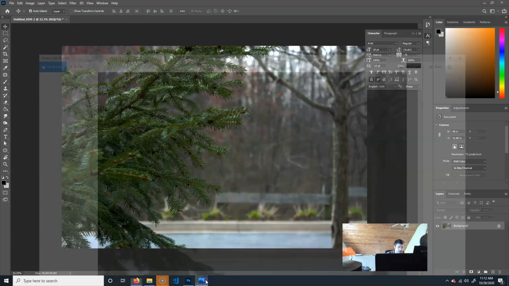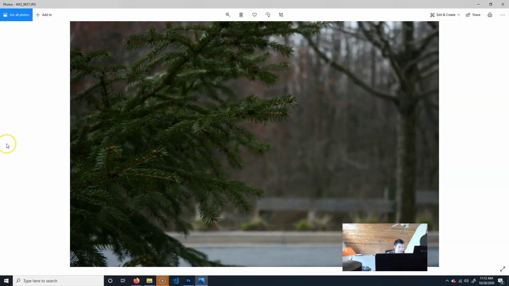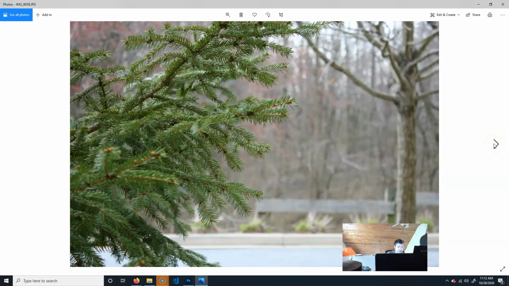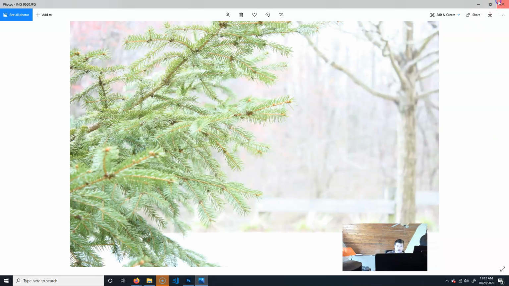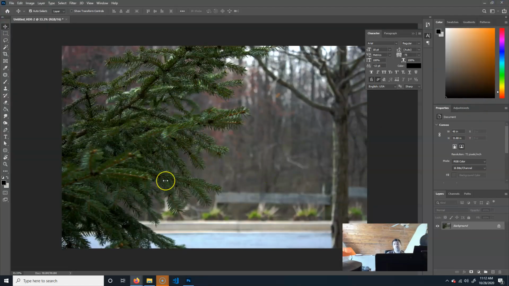So you can see this is what it looks like. This was probably the best of my group, I would say, was this one. This one's a little bit too bright. That one's way too dark. That one's obviously way too bright. And then this guy is a little bit more controlled.